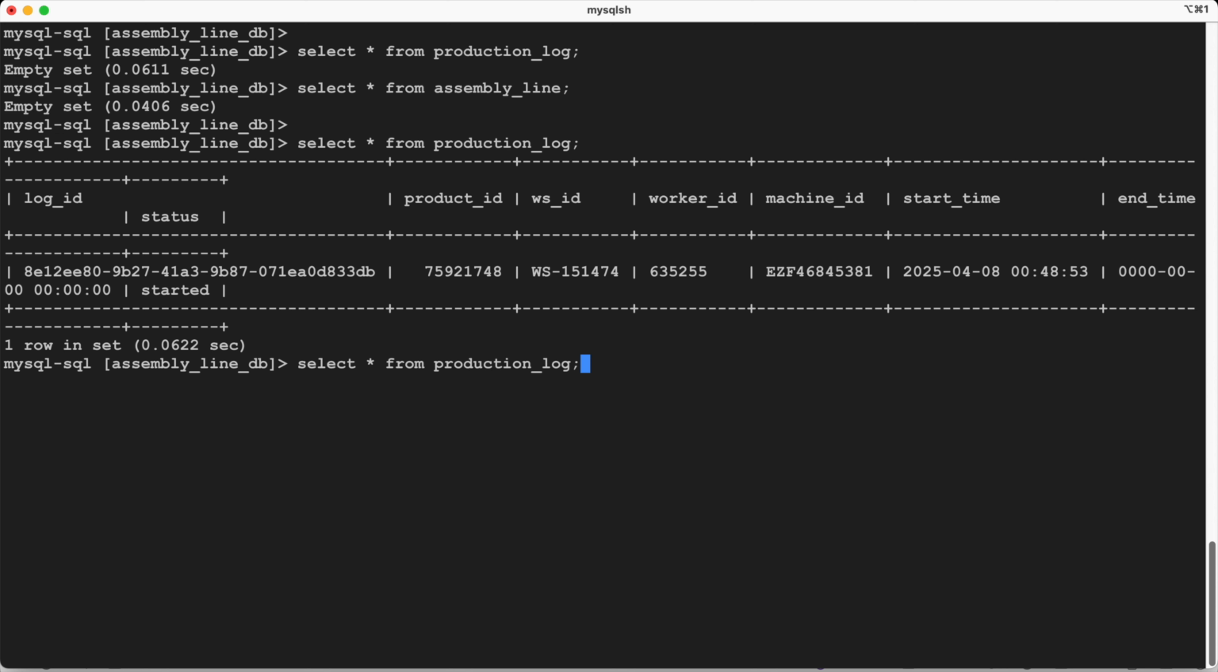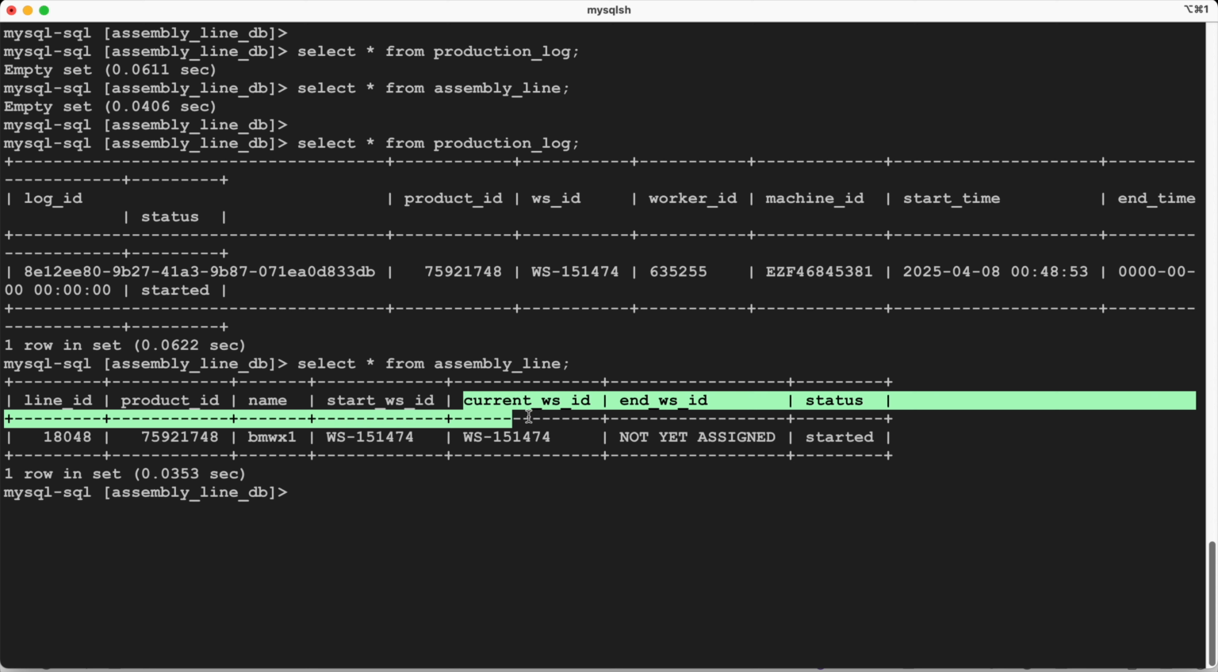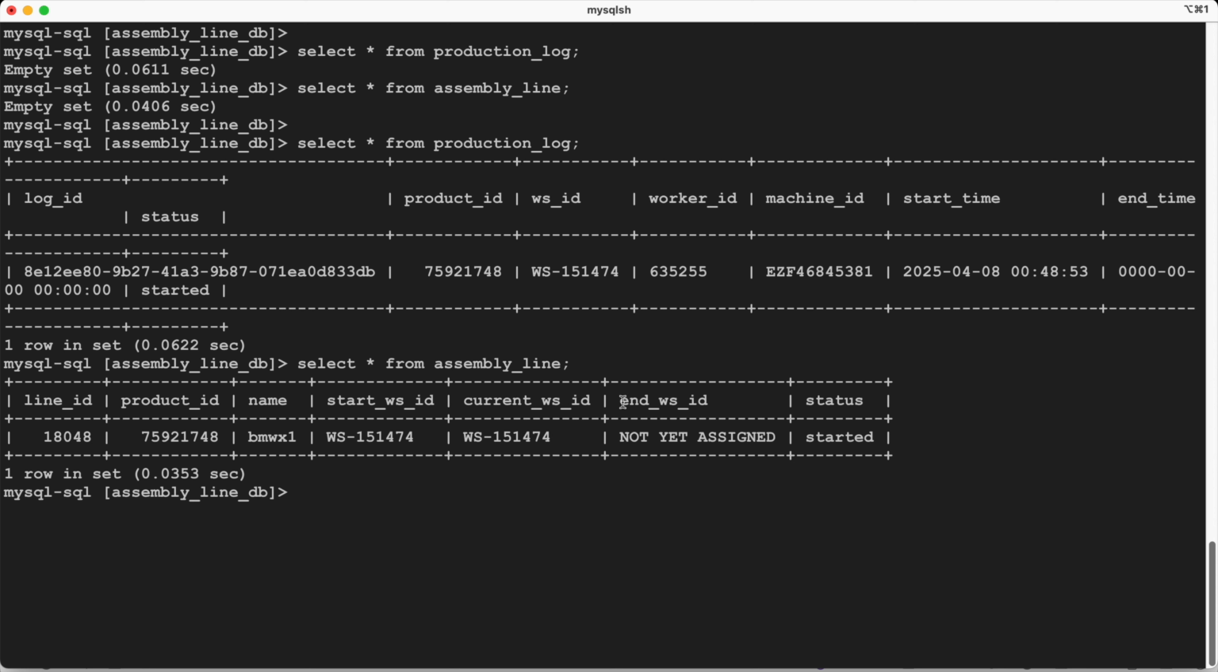And if I select records from assembly line, this is the assembly line ID. The product ID is 759214748, which is correct. Product name is BMW X1. The start WS ID is 151474, which is also correct. The current workstation ID is this one because I have just started. When you create the API, update assembly line or check assembly line, you'll have to change this workstation ID. And then the end workstation ID has not yet been assigned, which is correct, and the status is started.